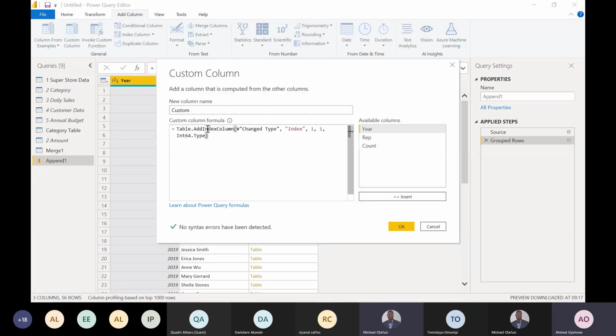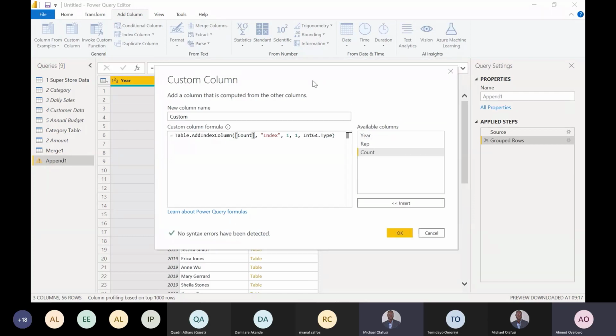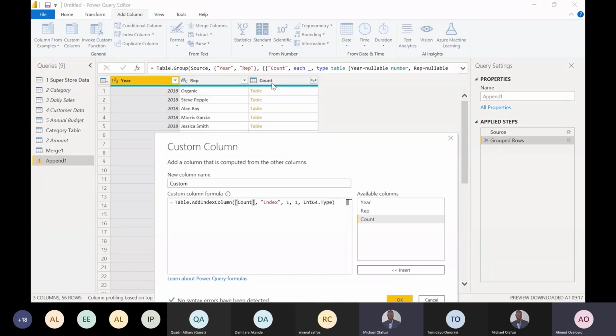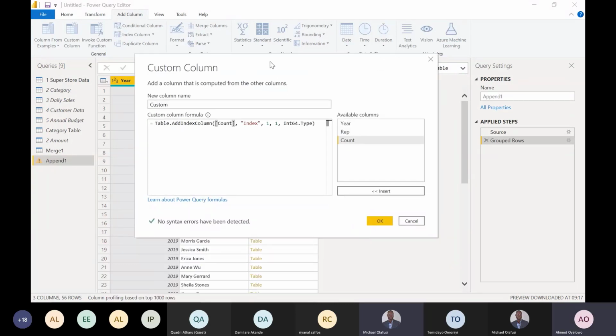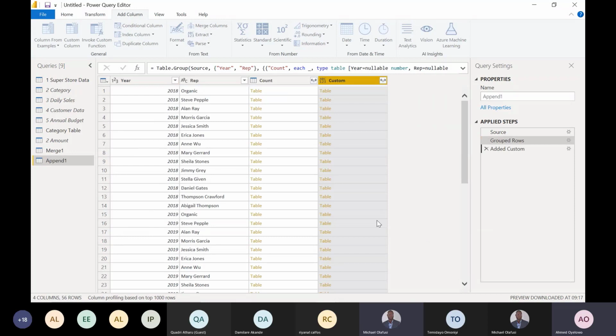Table.AddIndexColumn. The only thing that is going to change is the table we are adding a column to. So I will quickly remove this change type. That's not the table. The table I'm adding to is the count. That is this one. Remember, this one contains tables now, right? So that's the table I'm adding to. Then I'm going to click OK.